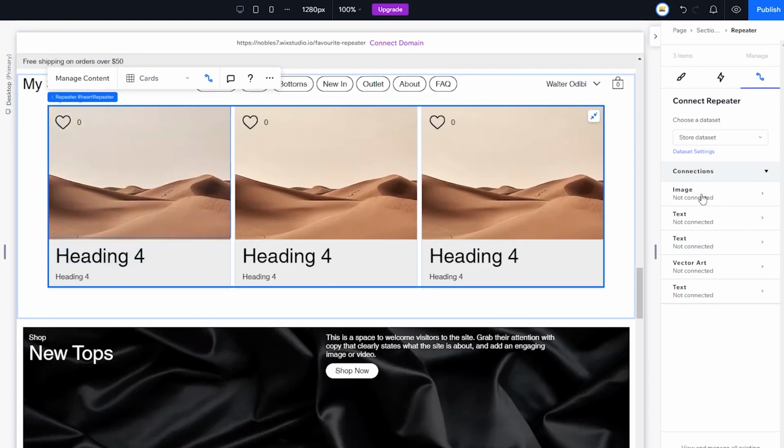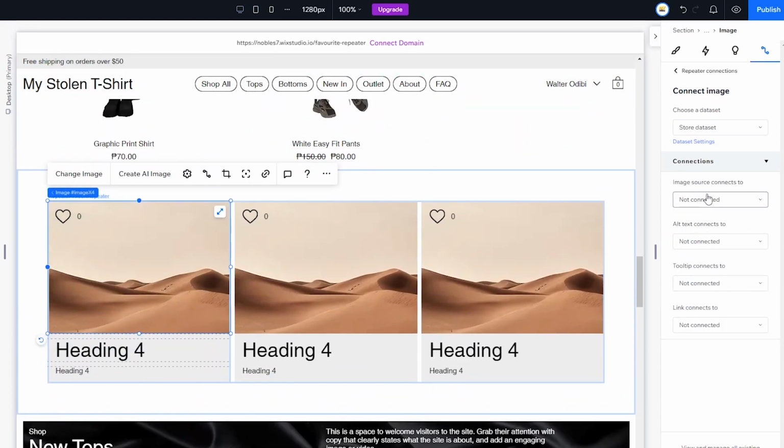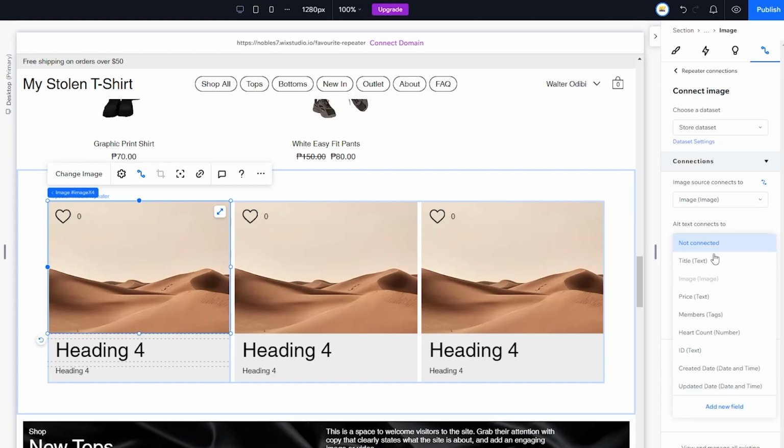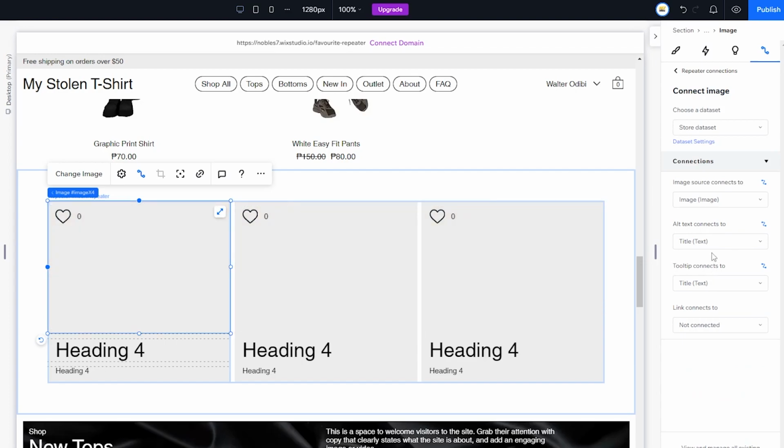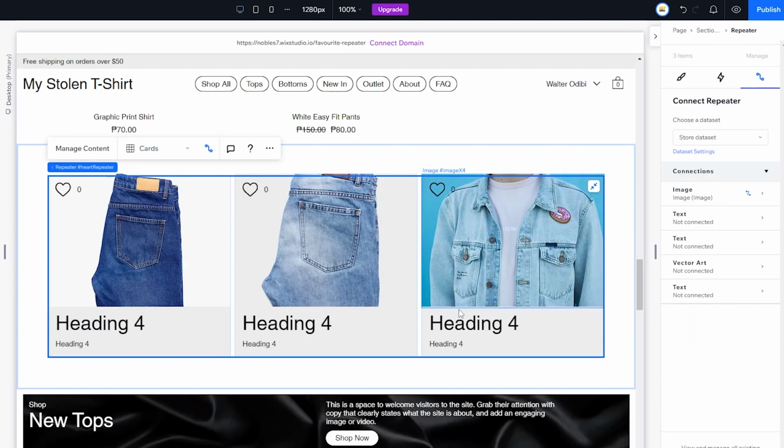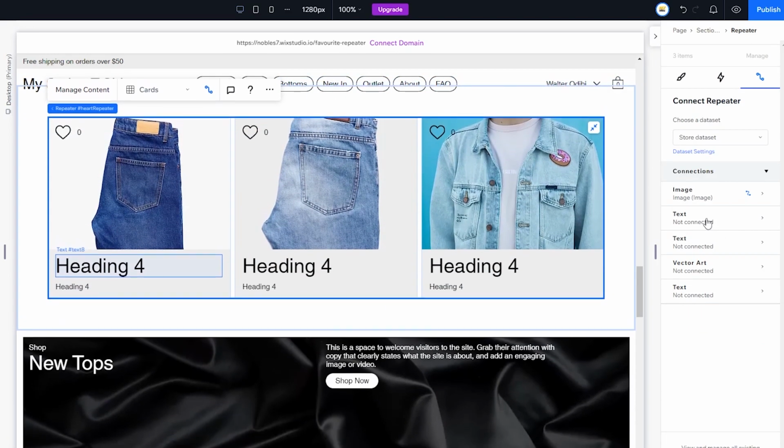As you can see, when you hover on the element, you can see what elements you need to connect. So let's go ahead and connect our image. Click on that image, connect over here. We can see all the fields that we've created. So we need to connect our image to the image field. We need to connect the alt text to the title and the tooltip to the title as well. Now we can head back, and as you can see, when you connect, it begins to populate the items.